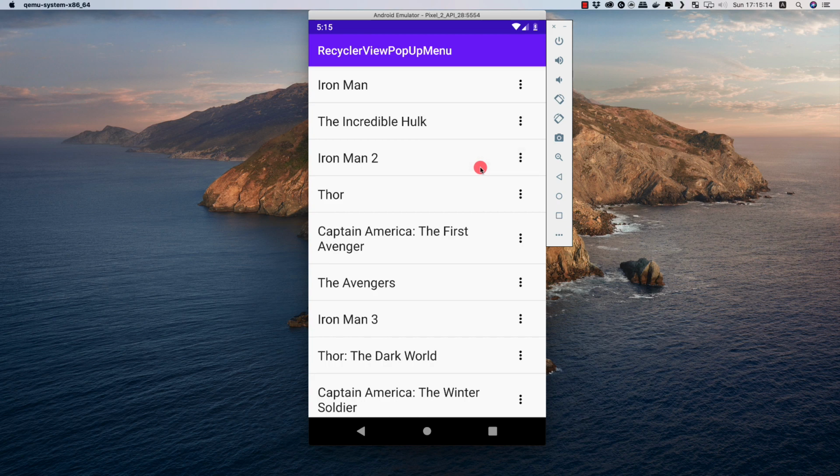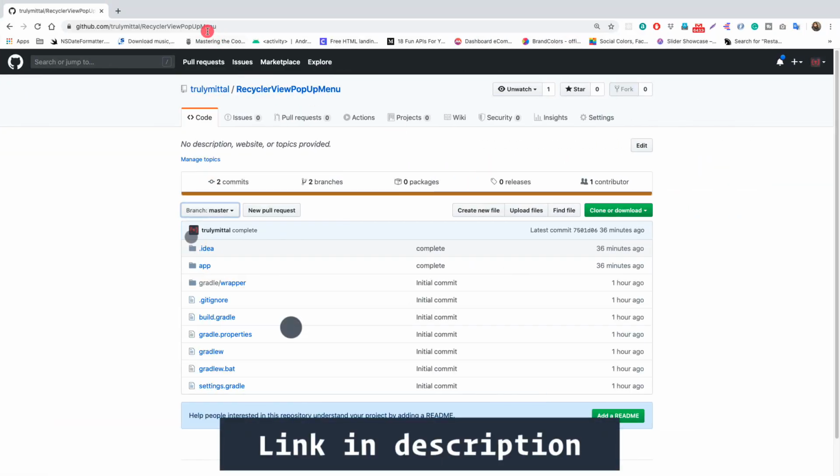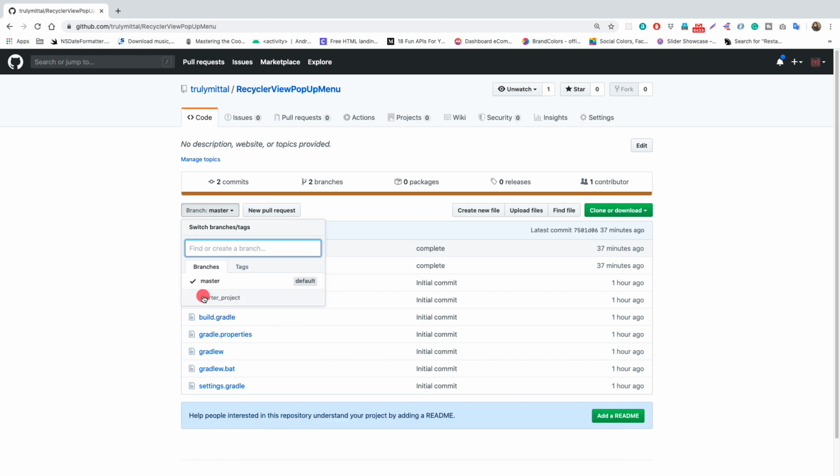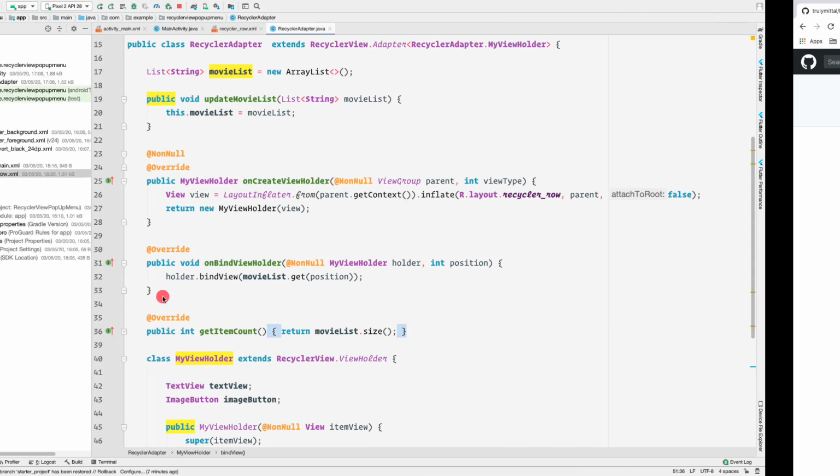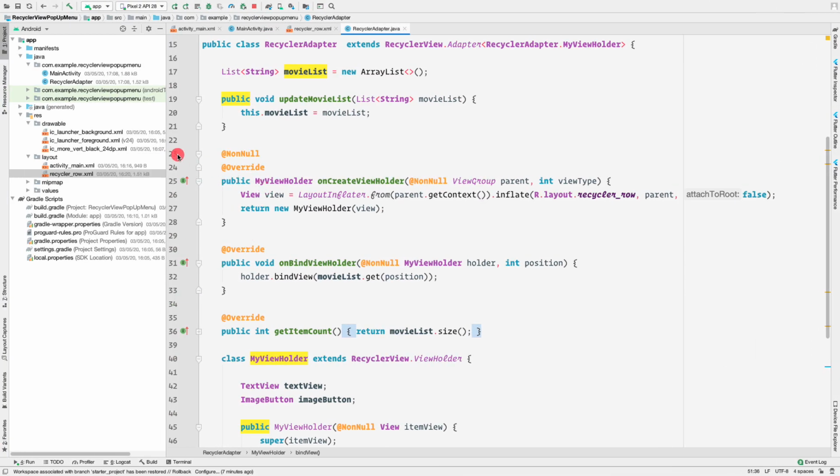And if you want to follow along, you can go to this GitHub repo where I have created a branch called starter project, and you can follow along with me. In this starter project I have created a very basic recycler view. So let's go to Android Studio, and here I'm inside my starter project.